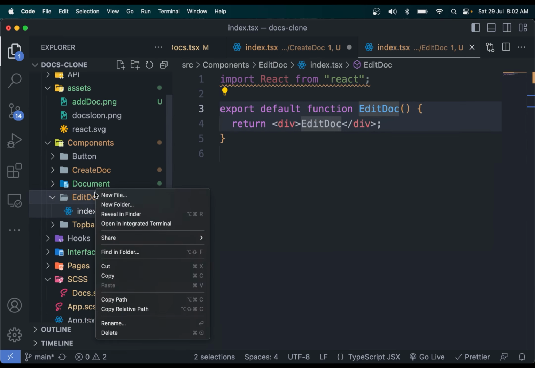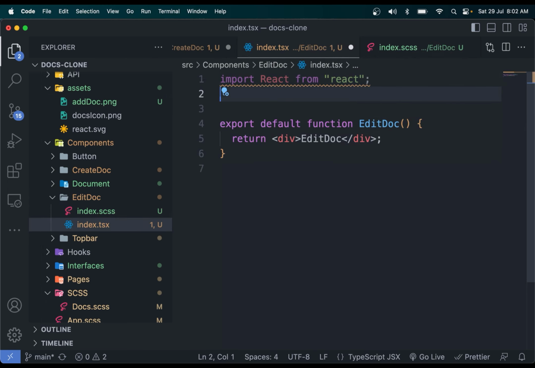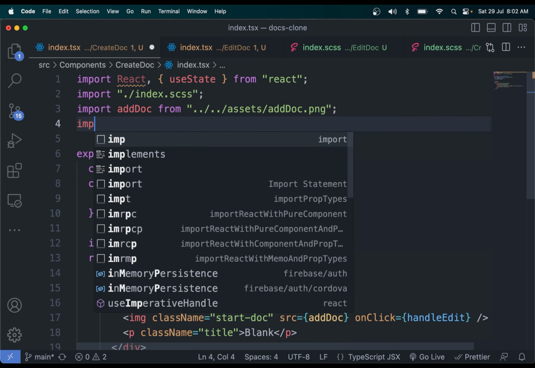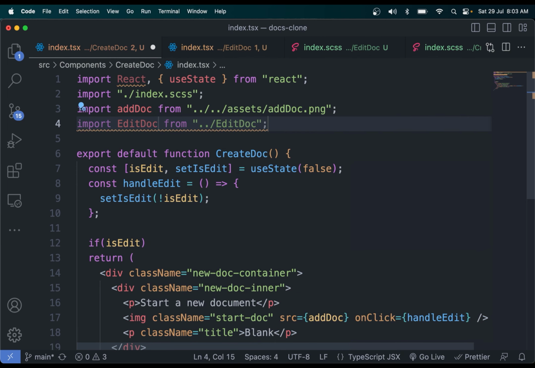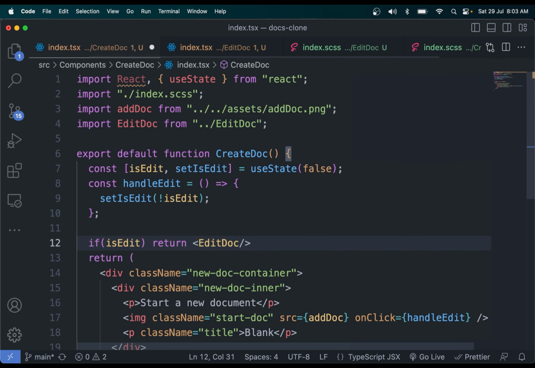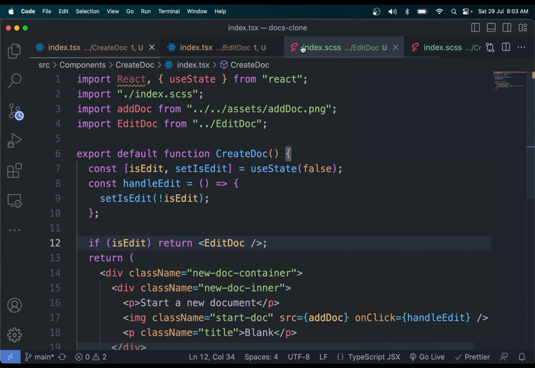Let me have a styling file here called index.scss. In the edit doc, we can have the class of this styling. So just import this. Now let me import the edit doc in here in add doc. Import edit doc from this, and when isEdit is true, we will return this component, else we will return these things. So click this and everything will hide, and we also have to pass a function as props in here.